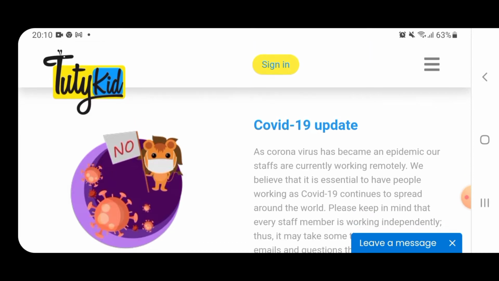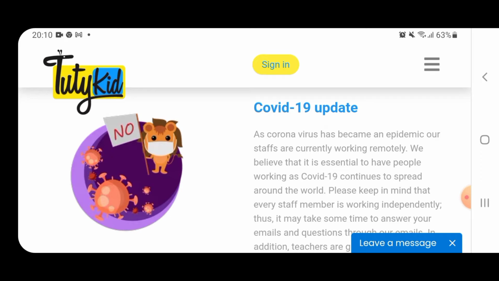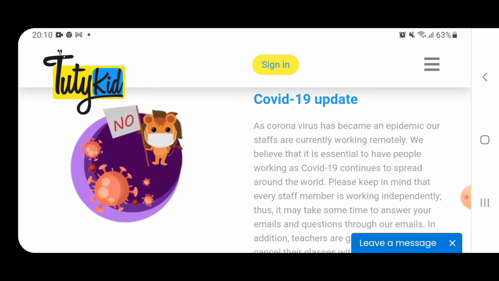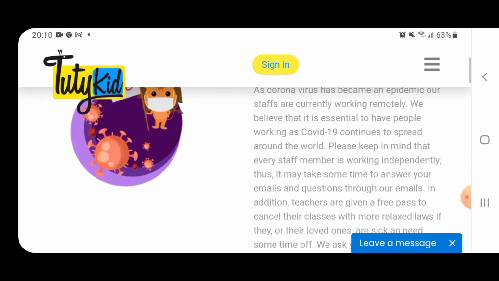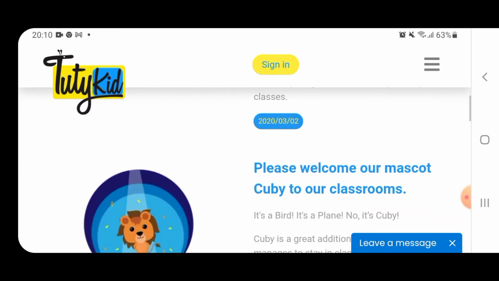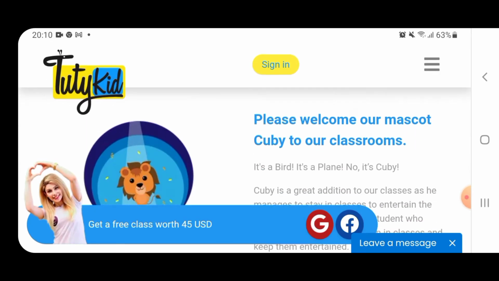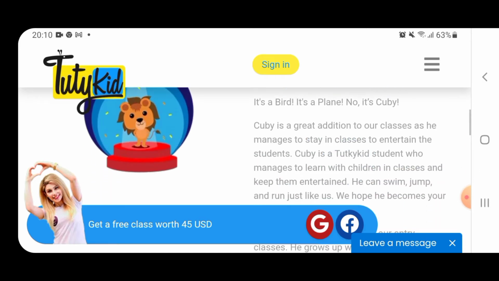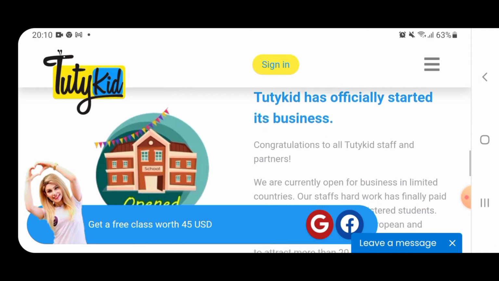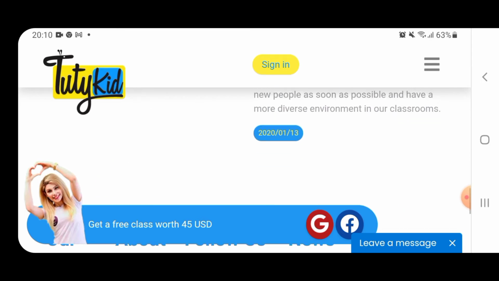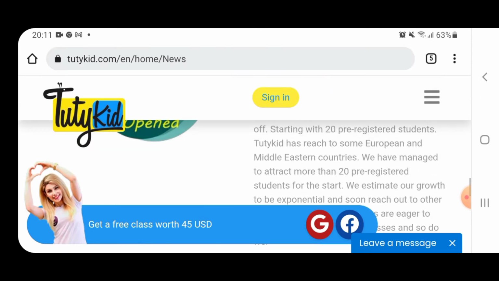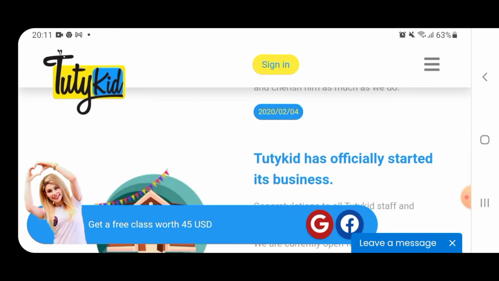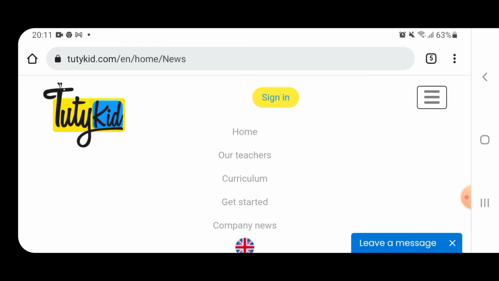As coronavirus has become an epidemic, our staff are currently working remotely. They believe it is essential to have people working as COVID-19 continues to spread around the world, and so on. You can read it in your spare time. Please welcome our mascot QB to our classrooms, etc. They say that the school has officially started its business. So that's all about the news.